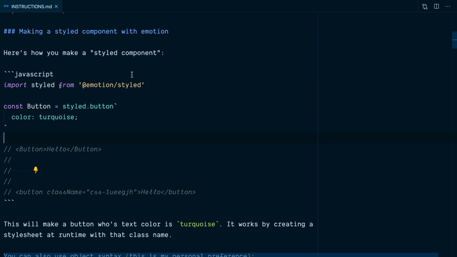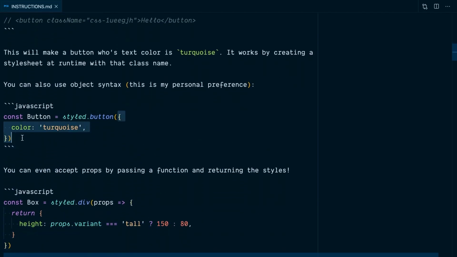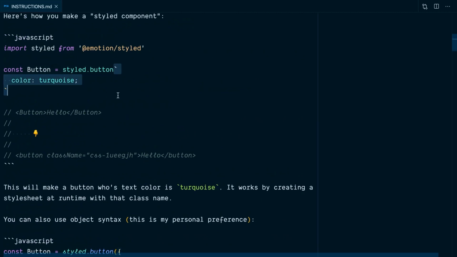So there are a couple ways that you use emotion to create styled components. So these are components that carry their styles with them. So here you render this component that you get from styled button, and it will give you a component that has a class name, and that class name will be associated to a style sheet that has it set to this particular set of styles. Personally, I prefer the object form, but you can feel free to use the template literal form because it's a lot more familiar for people who are used to CSS. Either way will work just fine.